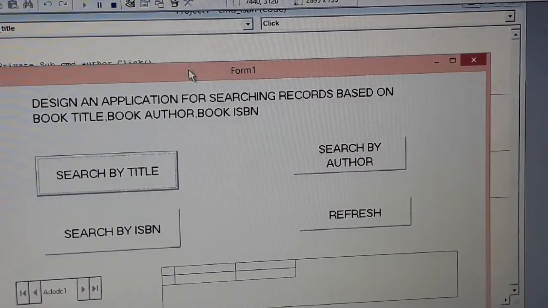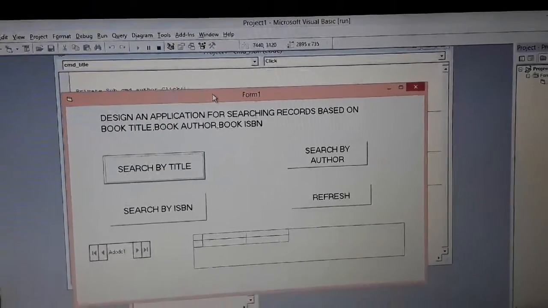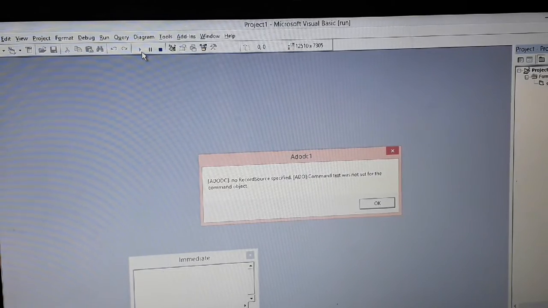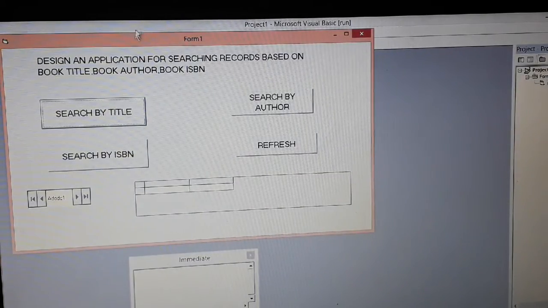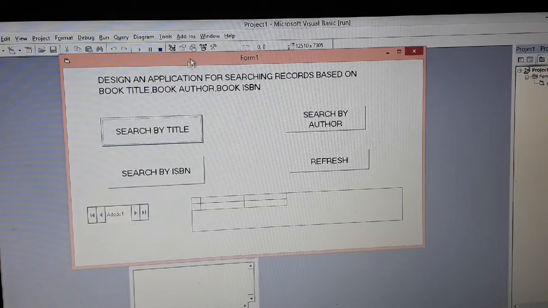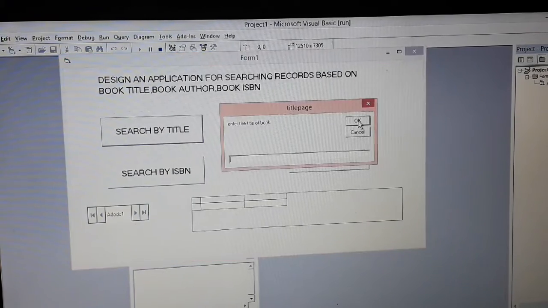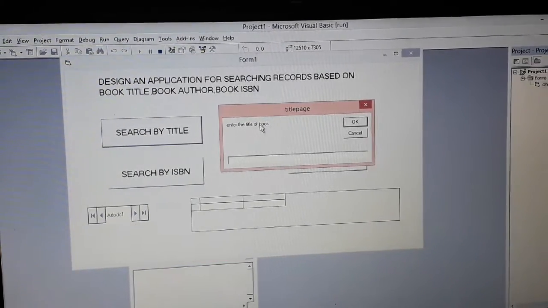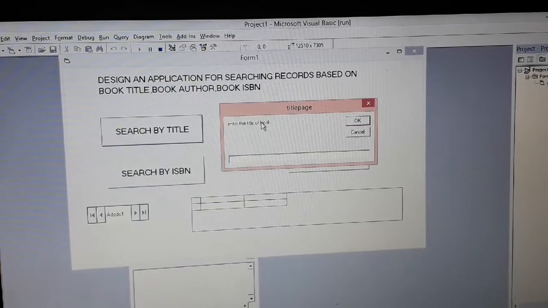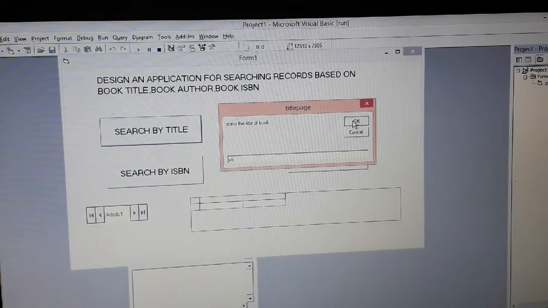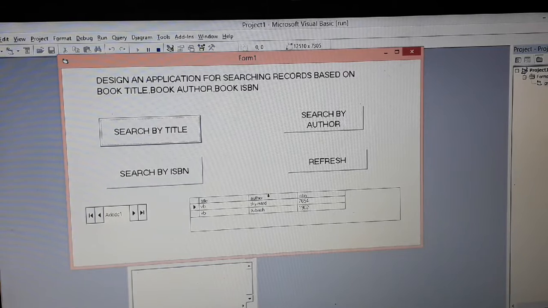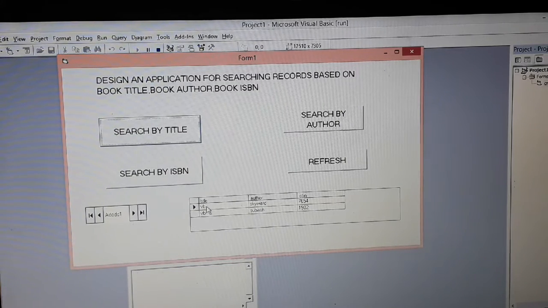Once I run the program, I click on search by title. It asks to enter the title of the book. I'll enter VB. In my table, VB has two rows, so it will display both rows with respect to the title VB. These are the two rows.